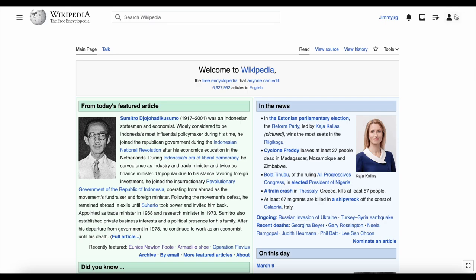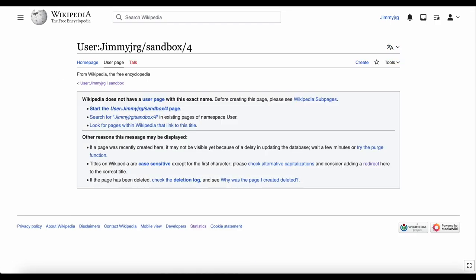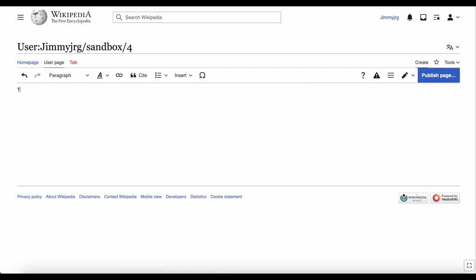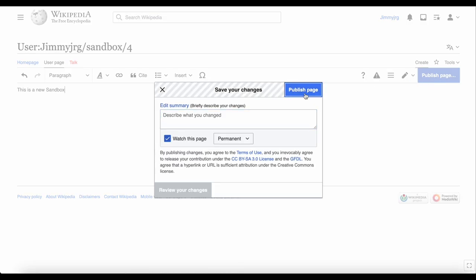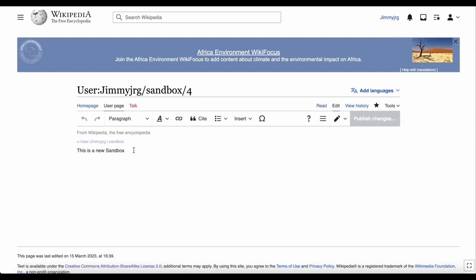To find your sandbox, click on the person icon in the top right corner, then click Sandbox. Mine already exists. But if this is your first time visiting the sandbox, you might have to create it first. Just add some text and then click Publish Page. When you've made your sandbox, you can click Edit and edit it like a normal Wikipedia article.